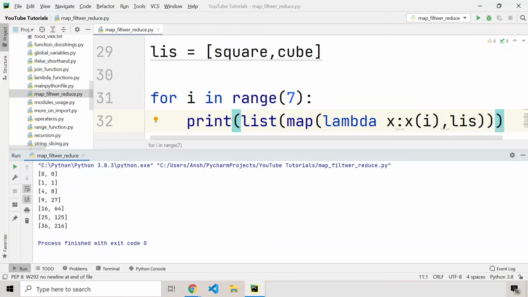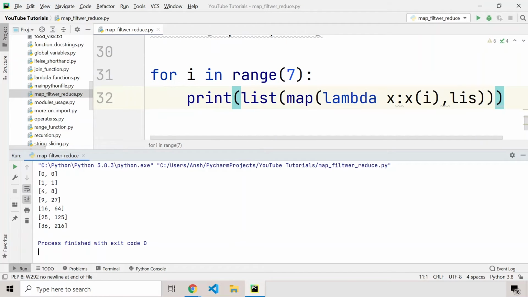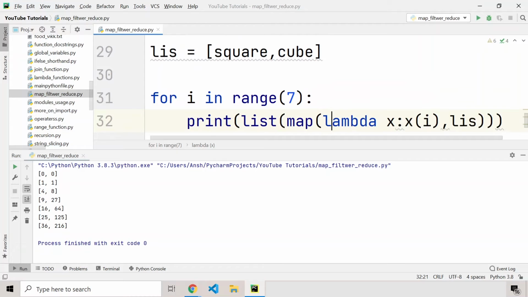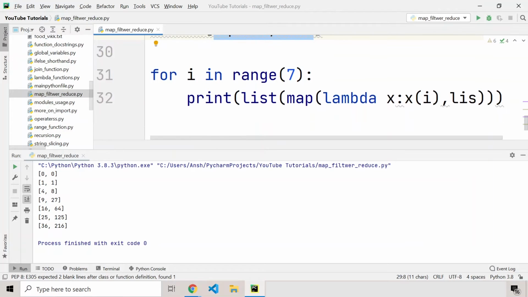So guys, what has happened right here, let me explain it to you. First of all, what my for loop did is that it initialized the i variable with 0, because that's what the range function does. When you put 7 right here, the i will go from 0 to 6. So i will be 0 at the first iteration, and as you can see in the map function right here, I put lambda x gives x of i, and after that I have provided the list. So now the list contains the two function names, that is square and cube.